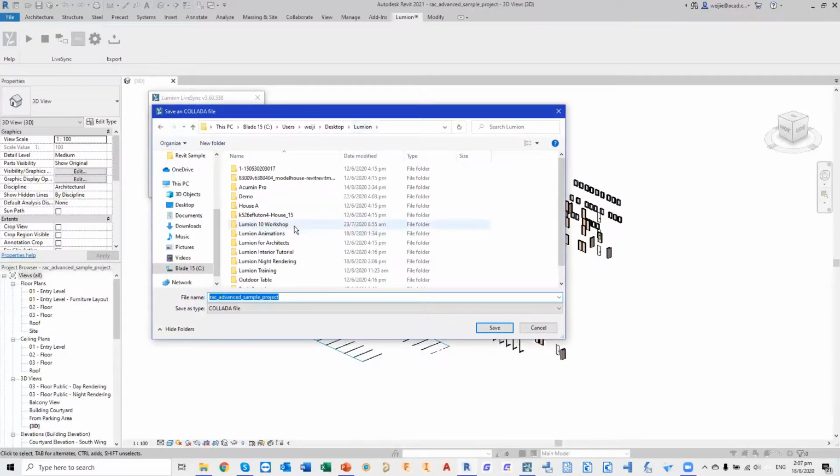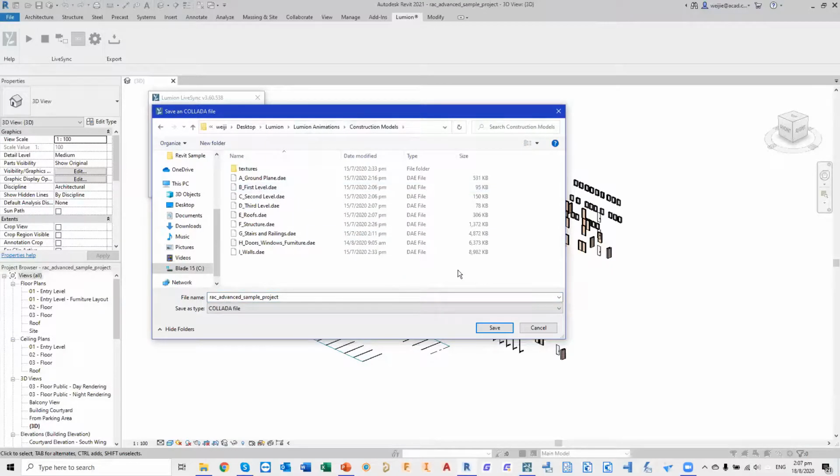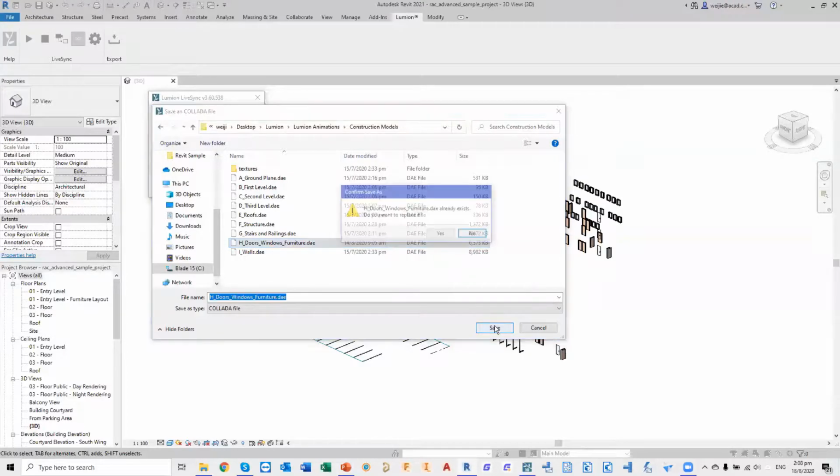Okay, and then I will be saving the files over here. You can see beforehand, I've already exported all the files out, and I purposely renamed all the files according to alphabetical order, so that later on it'll be easier for me to animate the construction process according to the way that I want. So I'll just select this file called doors, windows, and furnitures, and then I'll just save the files.